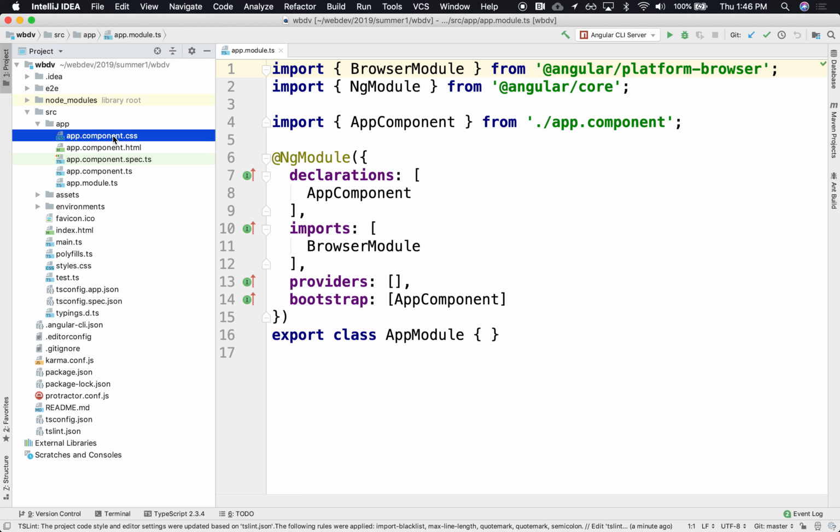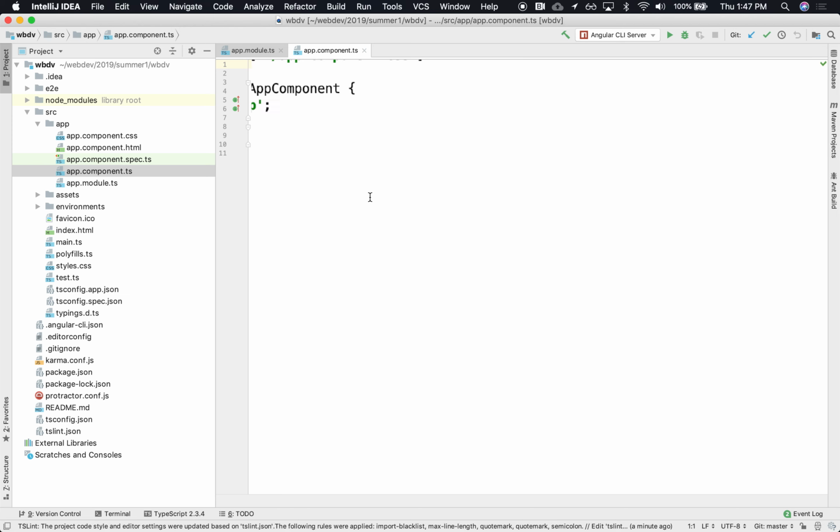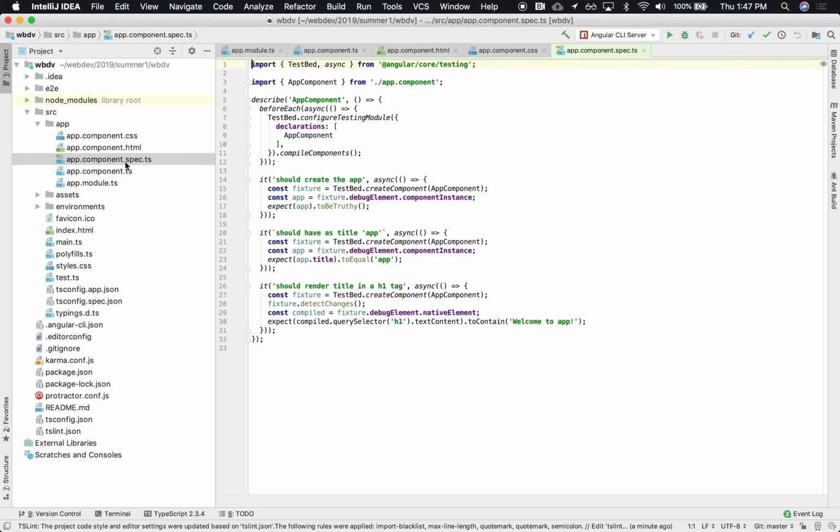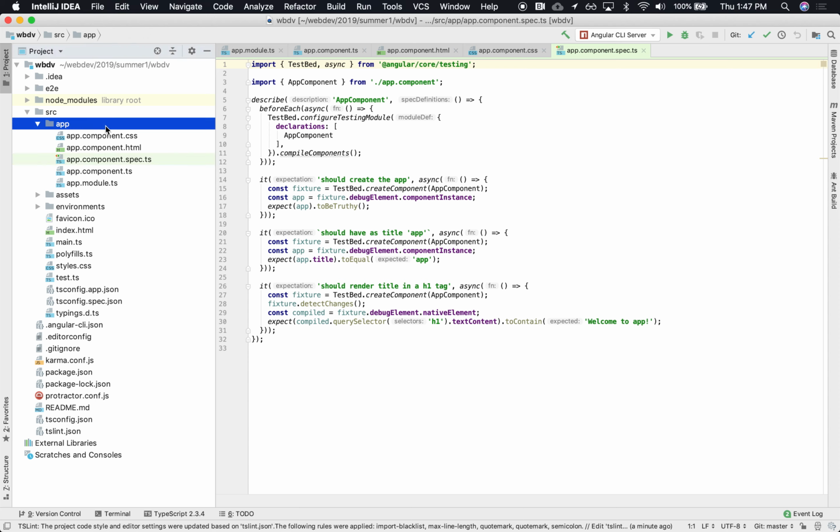Also, we have a component. This is a top-level component. This is the equivalent in React of the app.js. This is the equivalent here in Angular, and it has a component file, it has an HTML file, it has a CSS file, and a spec file. So this is the top-level component, and any new components will be created with their individual directories with their own individual four files: the component file, CSS, HTML, and spec file.